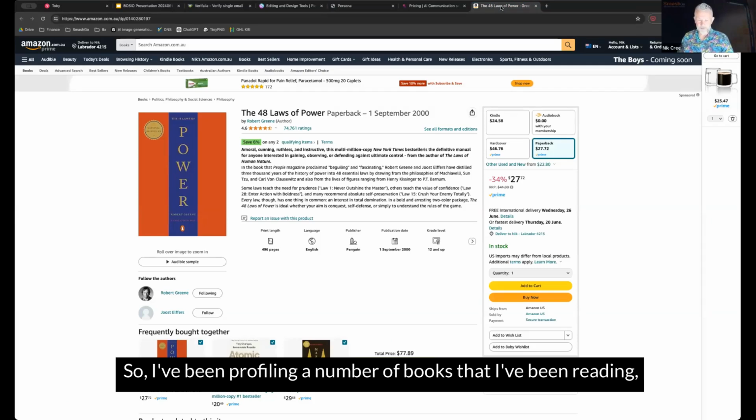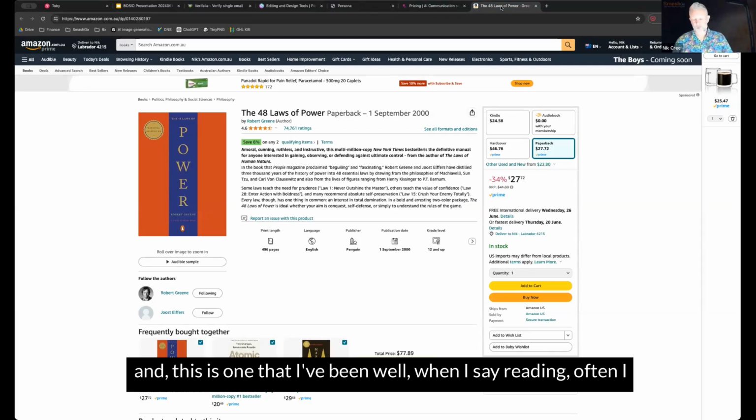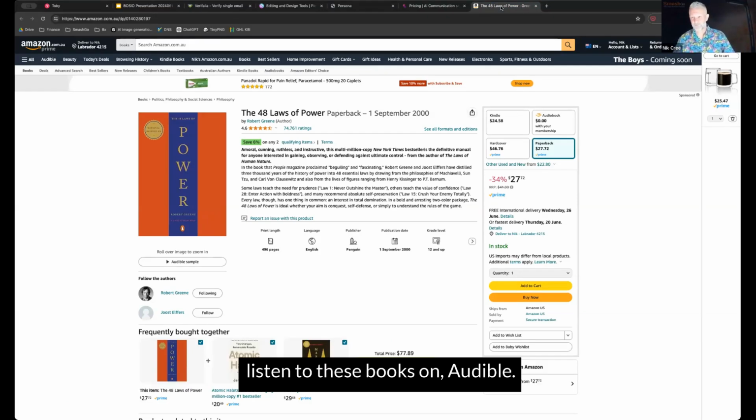And the very last one that I've got for you today is a book. I've been profiling a number of books that I've been reading. When I say reading, often I listen to these books on Audible. Some I read, some I listen to. This particular one is an older book. It's called The 48 Laws of Power.